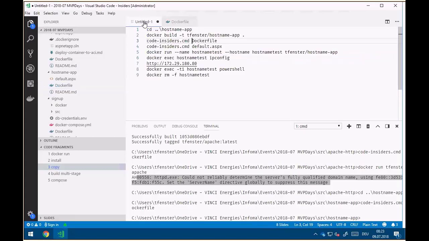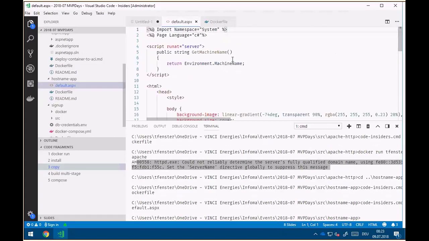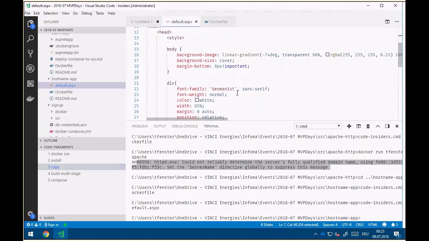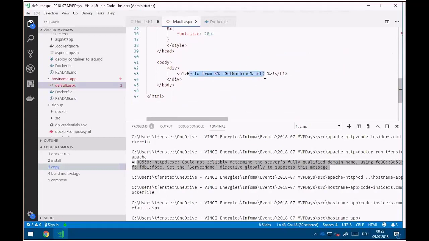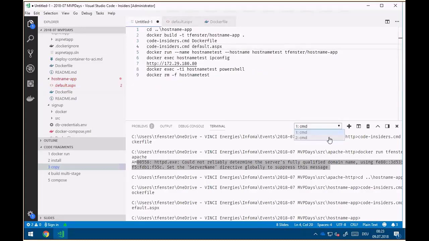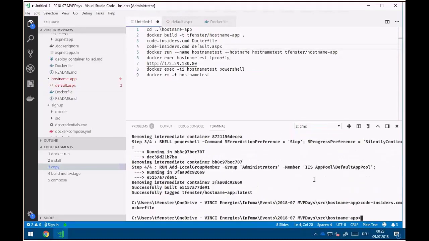So how does that default ASPX file look like? That's also a simple one. It gets the current machine name and does some CSS stuff, and then says hello from that machine, so we know that we're inside of that container. Let's see how our Docker build has come along.